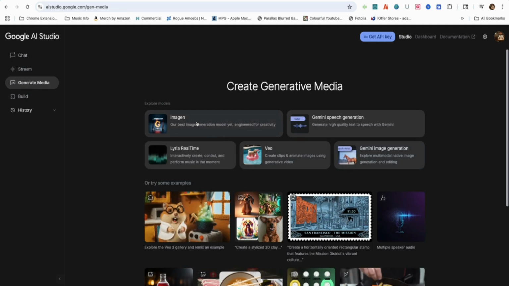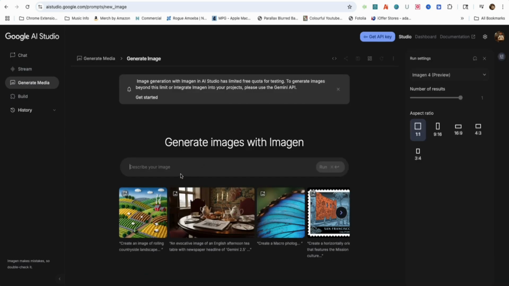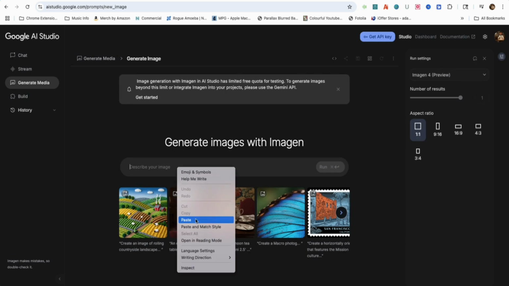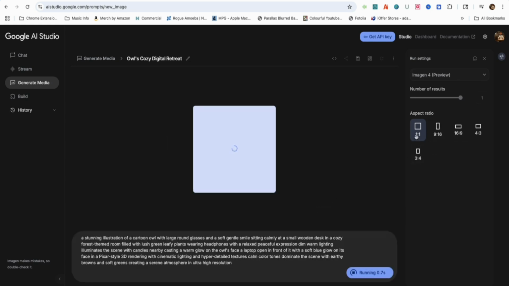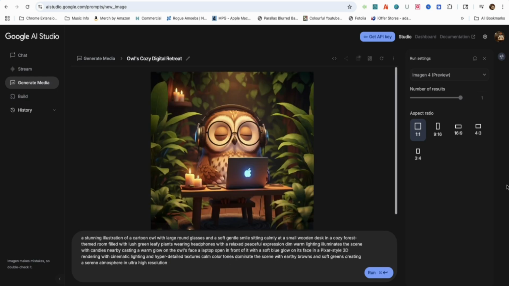First, I'm going to generate images with Imagine. I'll paste in my prompt and hit run. The prompt is an image of a cartoon owl with large eyeglasses, a laptop, and candles on a wooden desk, Pixar style with 3D rendering and warm, cinematic lighting. I'll speed up the video while it's rendering to save time.